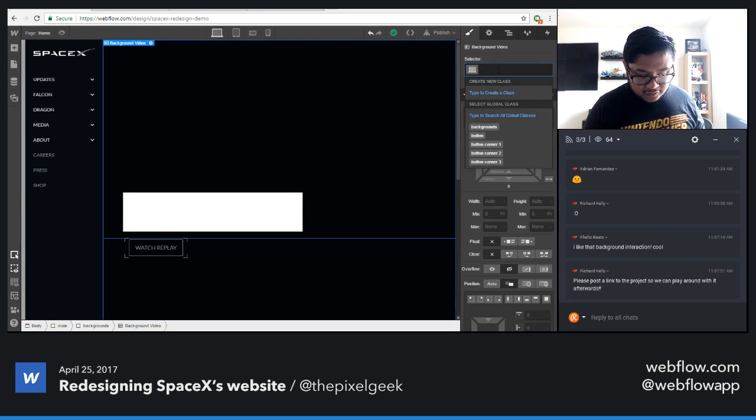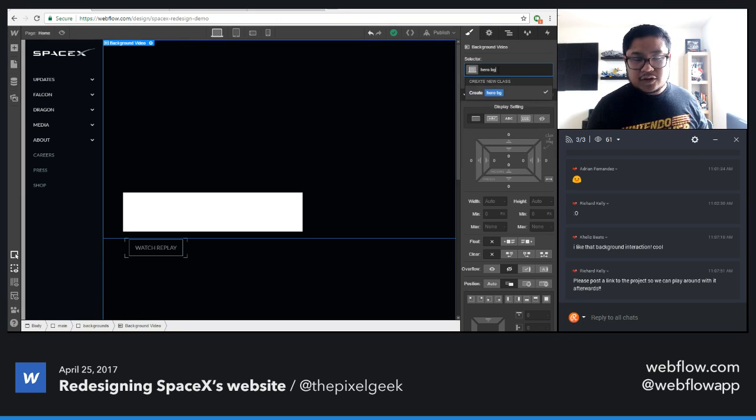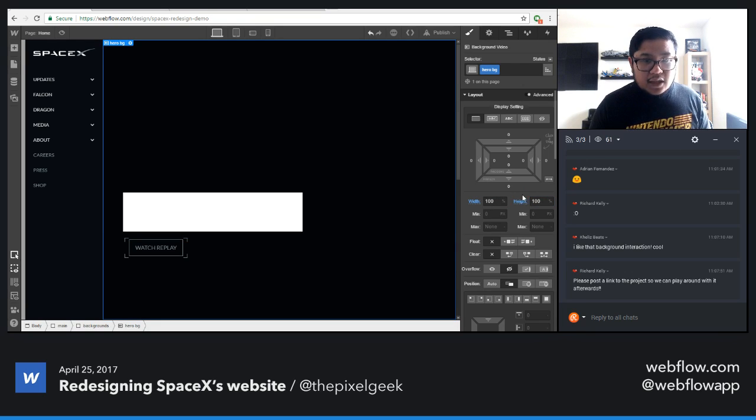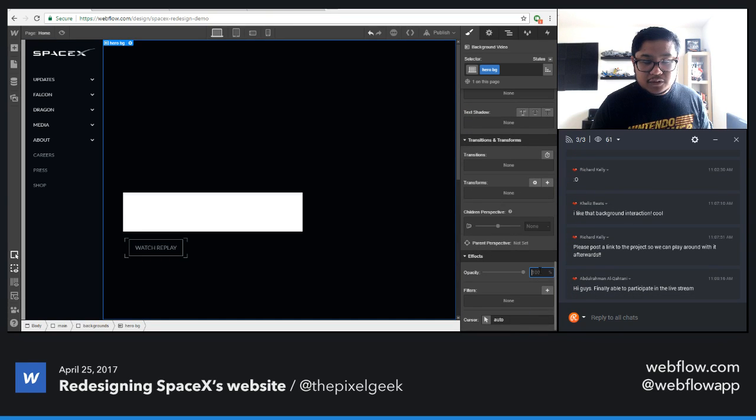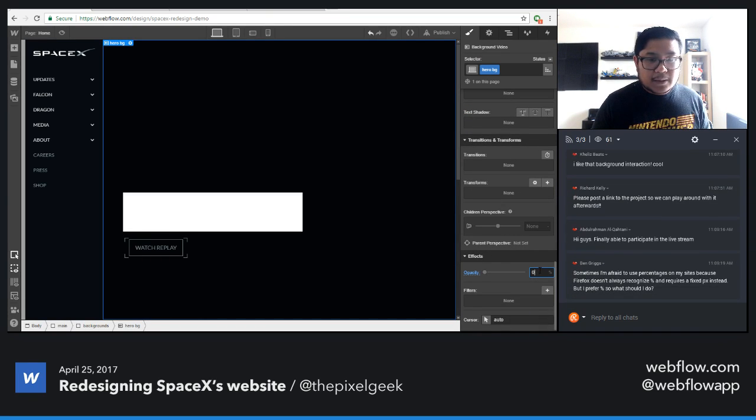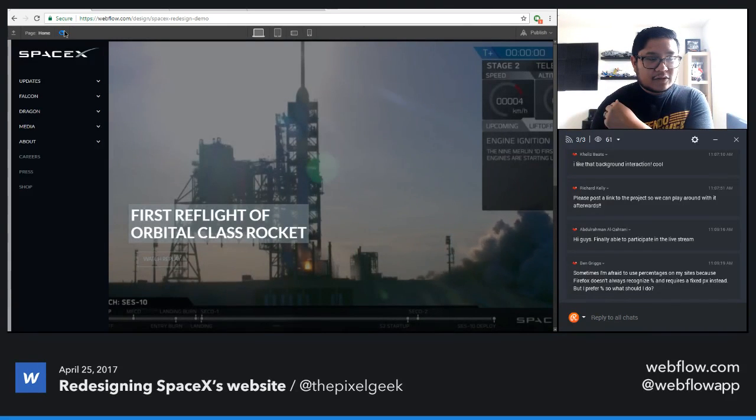So we're going to call this Hero BG. I'll set the width to 100. Right, 100. Yeah, there we go. And opacity could be 0. Actually, no, the opacity doesn't need to be 0 because it's the first thing you see. All right, let's just double check real quick. All right, so that still works.